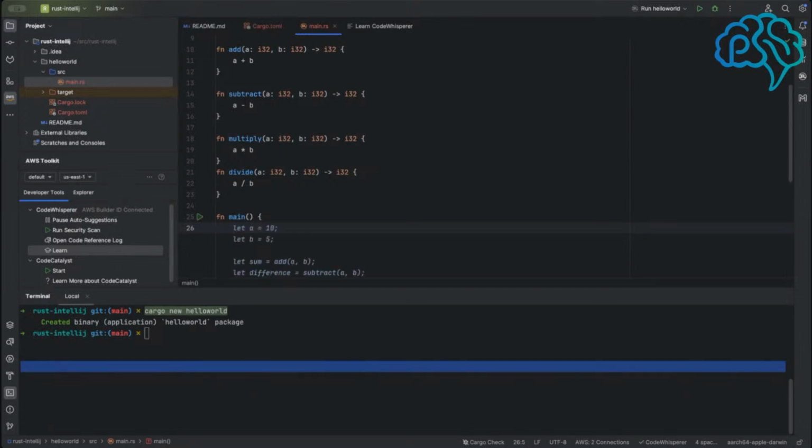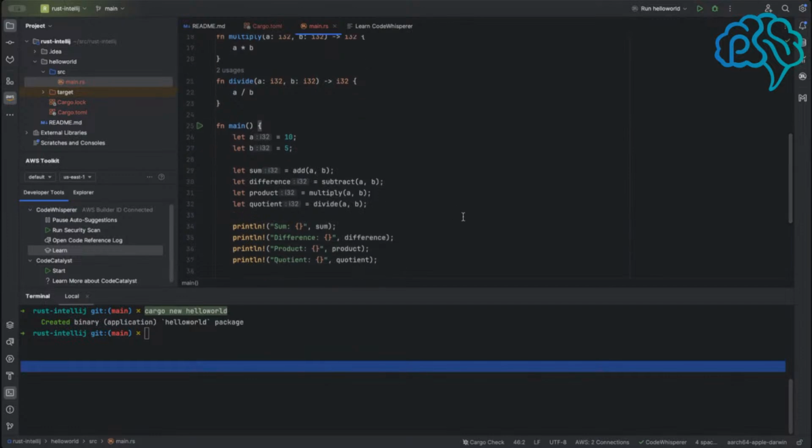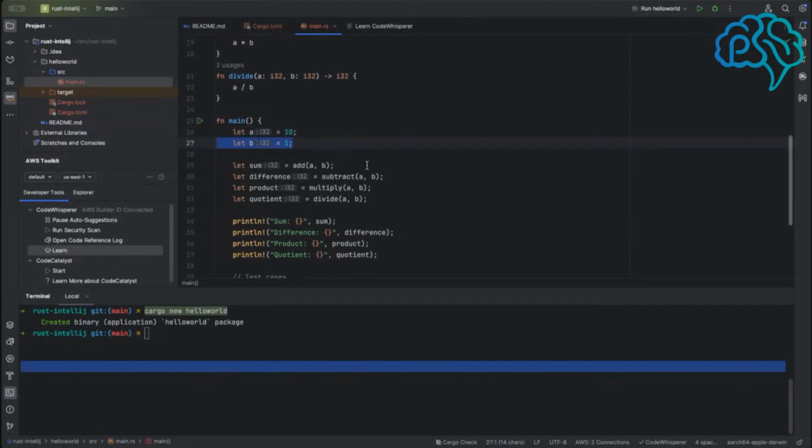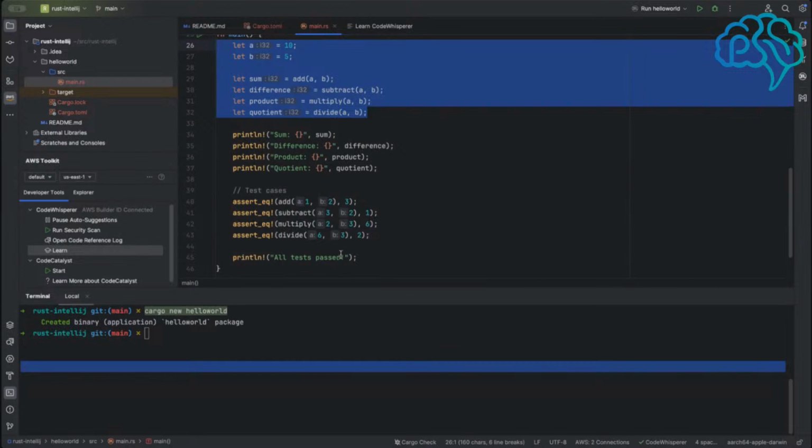So we're getting a big suggestion from Code Whisper, a multi-line suggestion, which tells you that Code Whisper is able to read the context of everything I'm writing, and so we can go through here and see what it says. So let a, let b. So we do a sum, we do difference, we do product, we do quotient. Yeah, okay, sure. That's exactly what I want. Oh, look, and there's a test case.